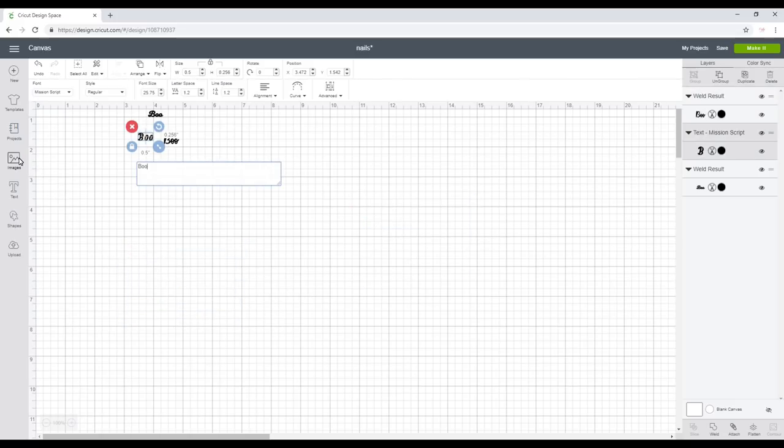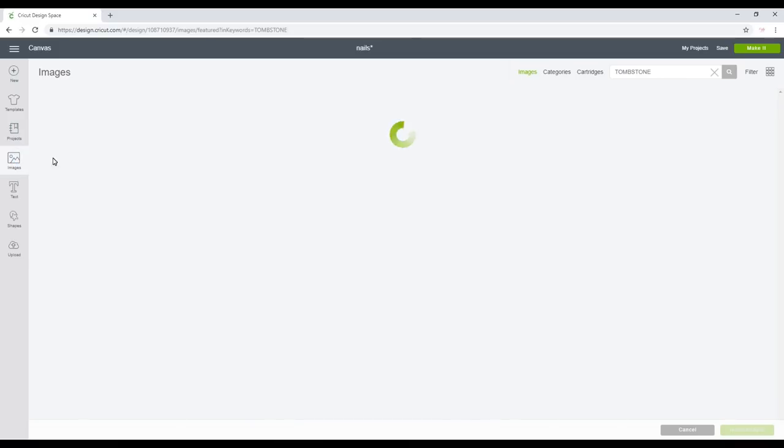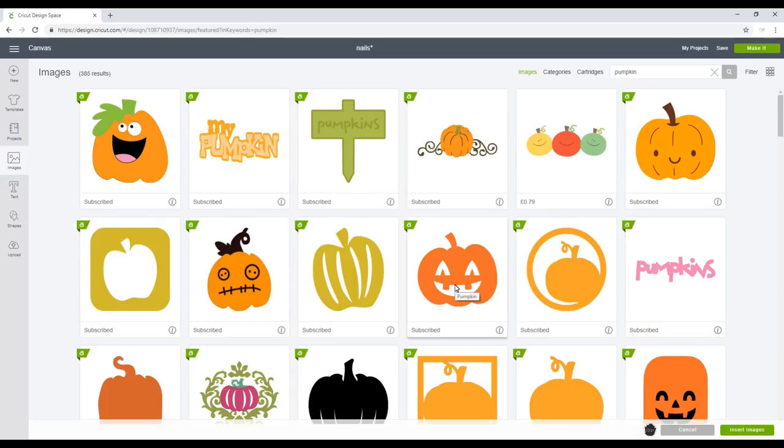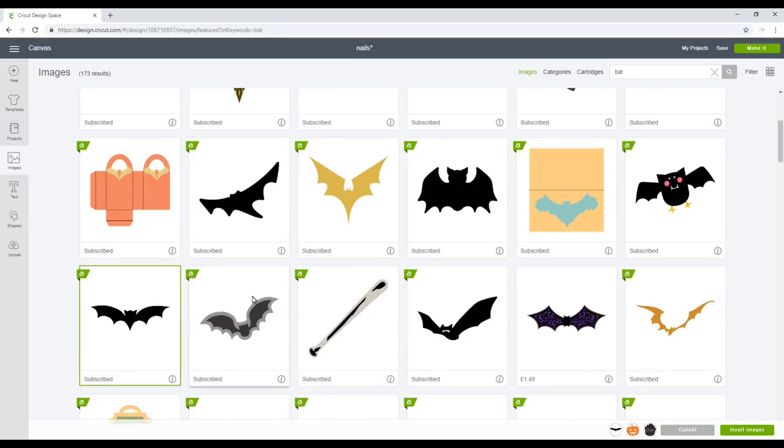So I then want to get some images, so I'm just going to go into images. You can see I've already typed in tombstone, so we're going to get that one. I'm then going to search for pumpkin. Let's go with that one. Then I want to search for bat. Let's just go with this one.